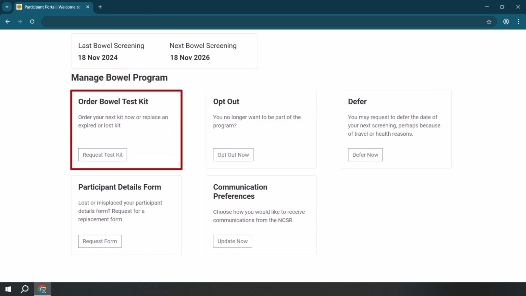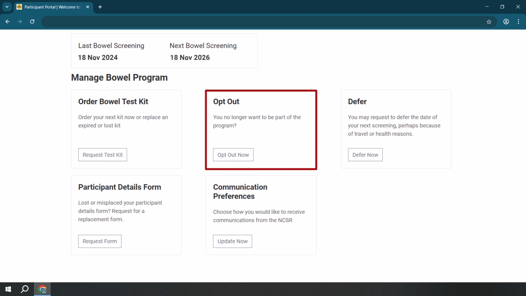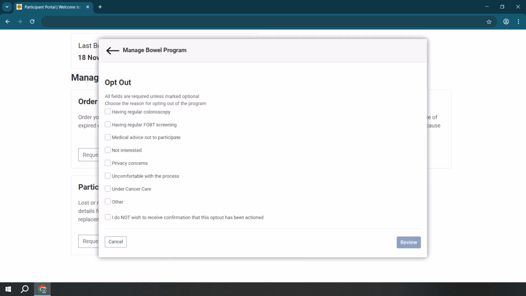If you're aged between 45 and 49, you can also request your first kit be mailed to you and start participating in the bowel program. Opt out of the program if you no longer wish to participate. You can resume participation at any time via the portal.